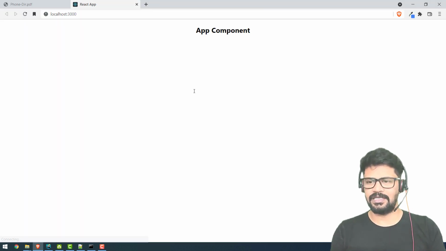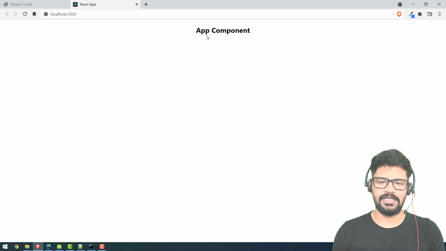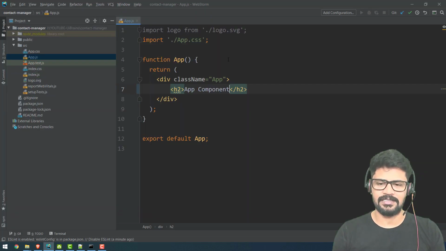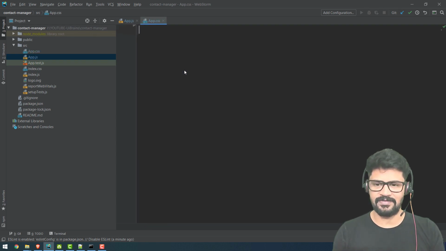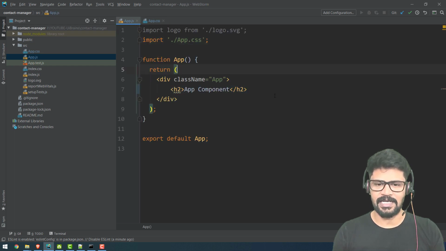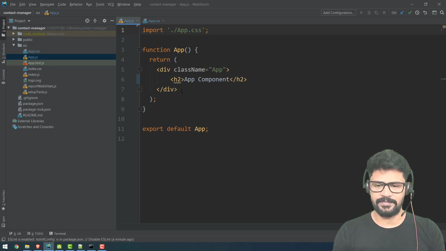Okay, I got the app component, and I don't need to have this center because styles applied from app.css. I don't need any of the style applied. Let me delete everything from app.css. Let's clean up, and I don't need to use any logo. I deleted. Okay, so that's fine.